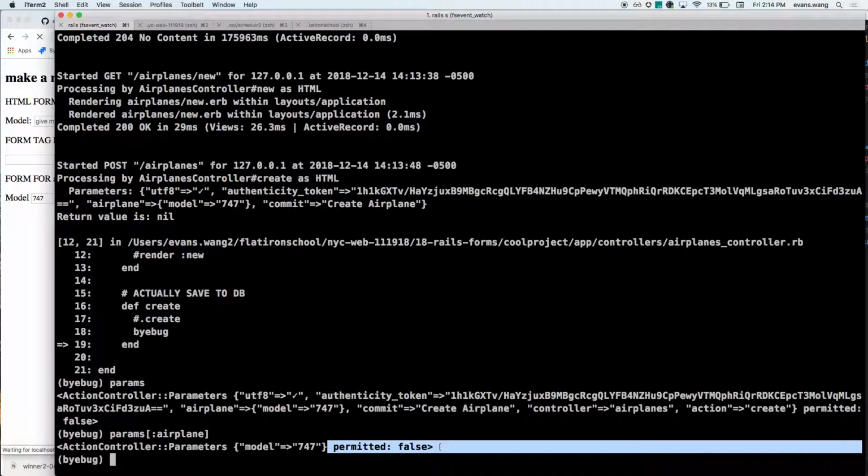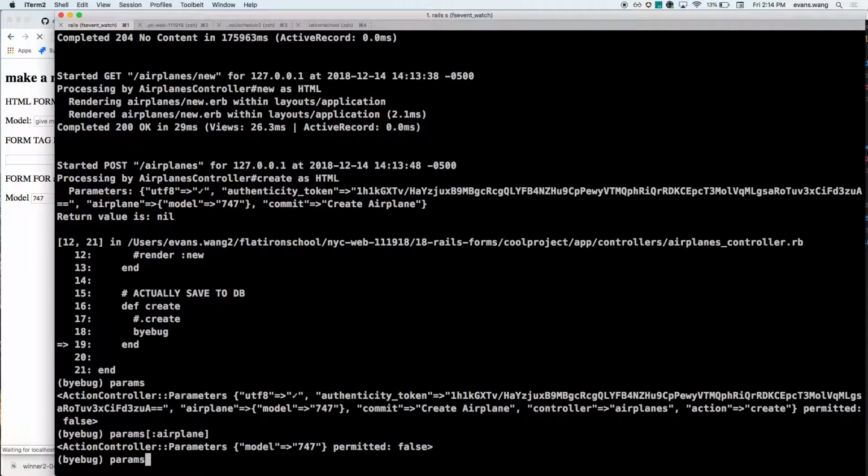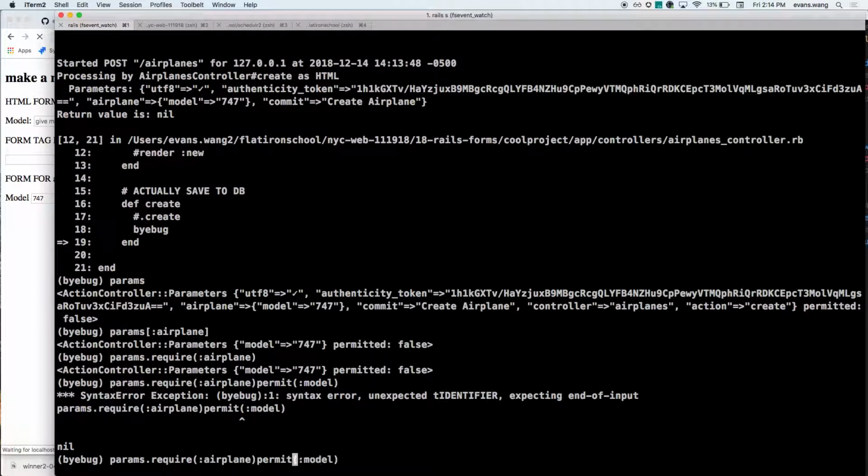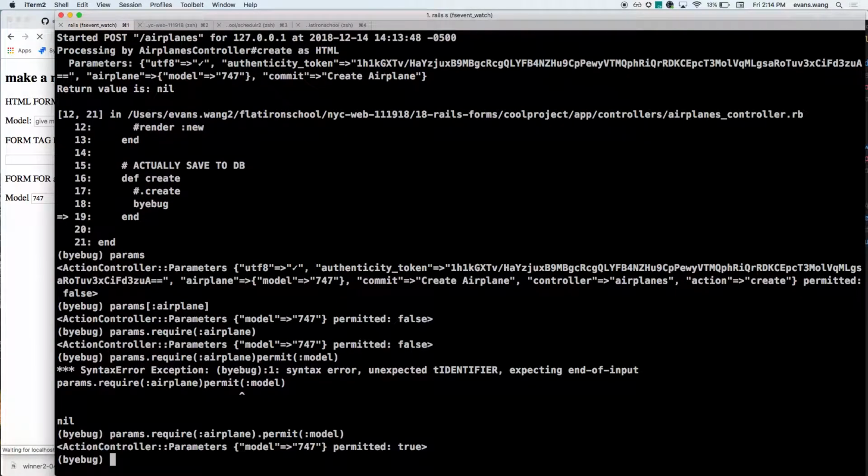Still permitted false. Can I do the params and require the airplane key? I can. What if I want to say, I don't know, permit the model? Permit the model. I now have something called permitted true. The param, actually. Oh yeah, give me that, Chris Brown.